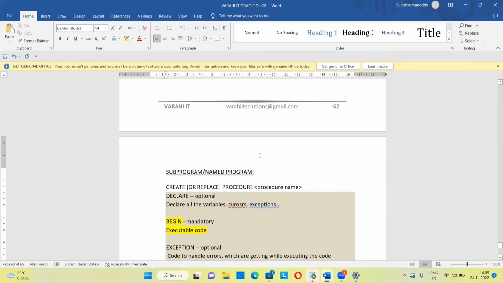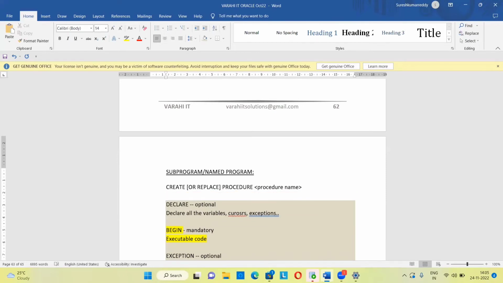But what about that unnamed program? That is not going to be stored in the database because it does not have any name. The same code, if you want to store it in the database, then I create it as a procedure or some subprogram, just giving a name for it. Create or replace procedure, procedure name, same as the view syntax, AS, then everything is the same. AS will act like a declare block.